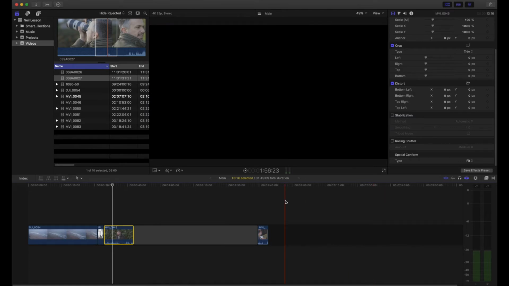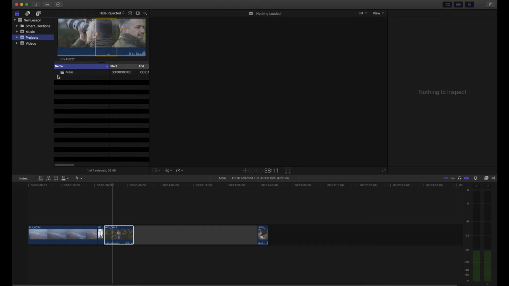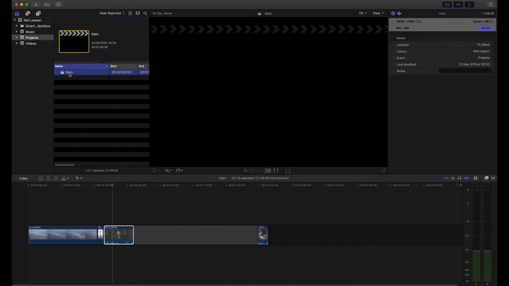Now I use this one quite a lot. You get a few options: fit or fill or none. Our main project that we're doing here, this timeline, is UHD resolution, and you can find this out by clicking on the project itself, and over there you'll see in the inspector 3840 by 2160.